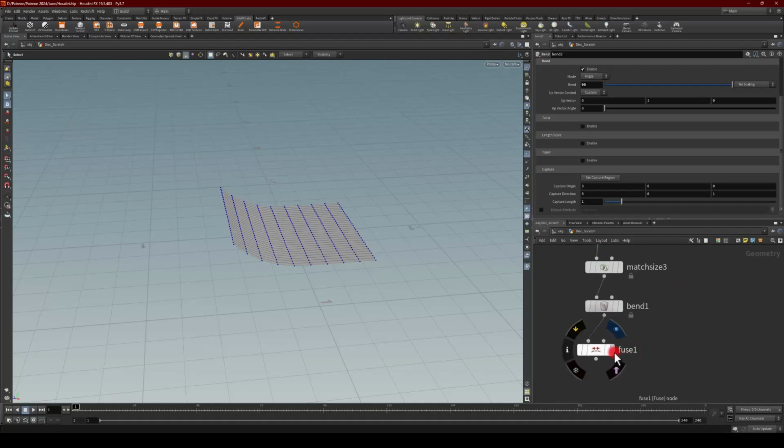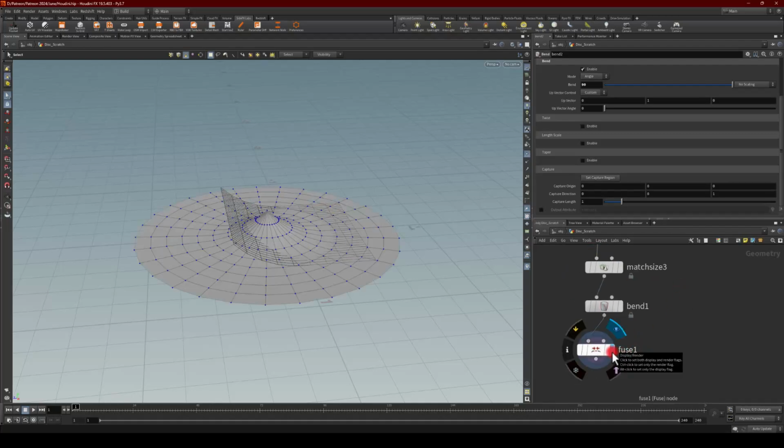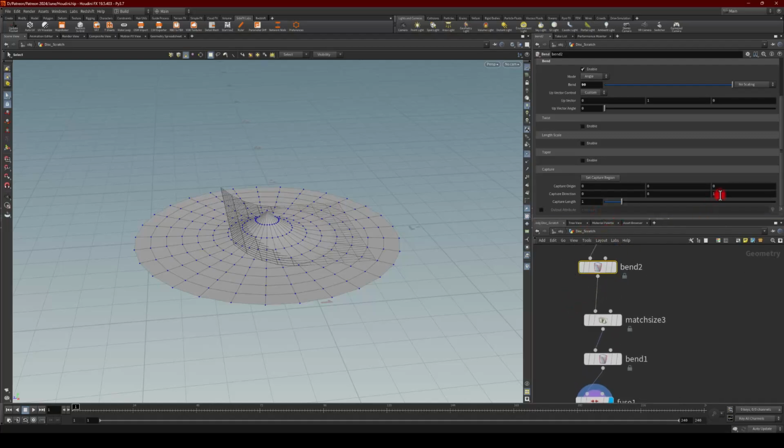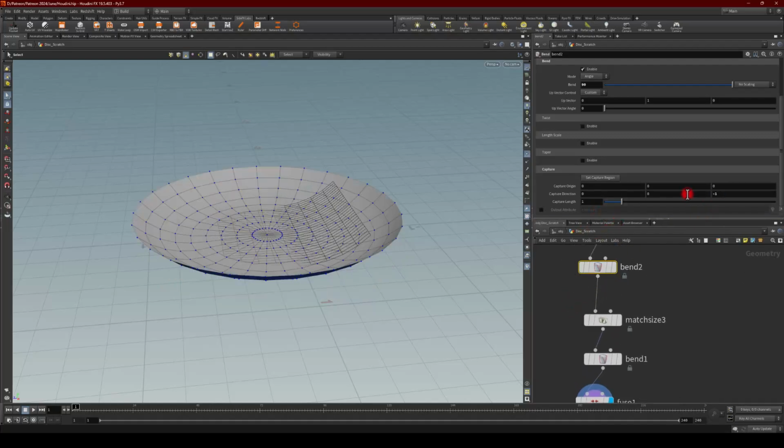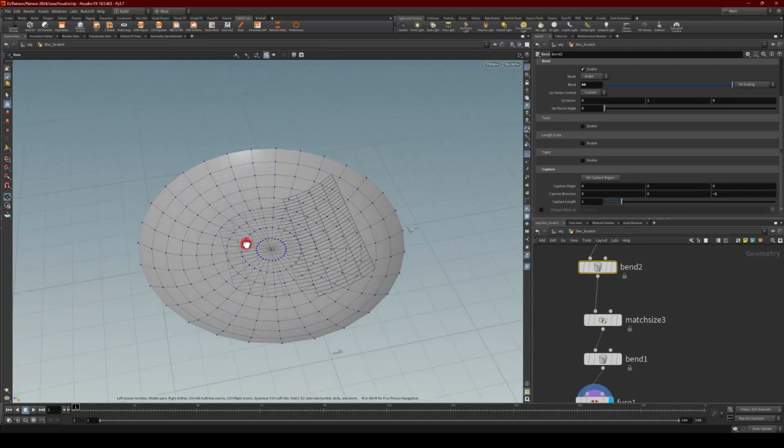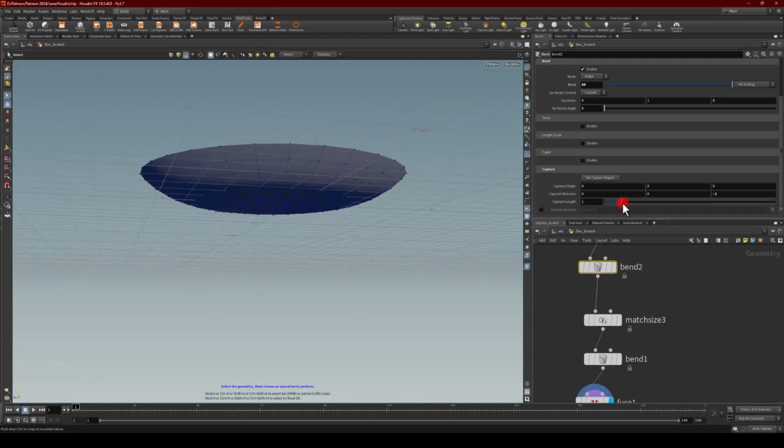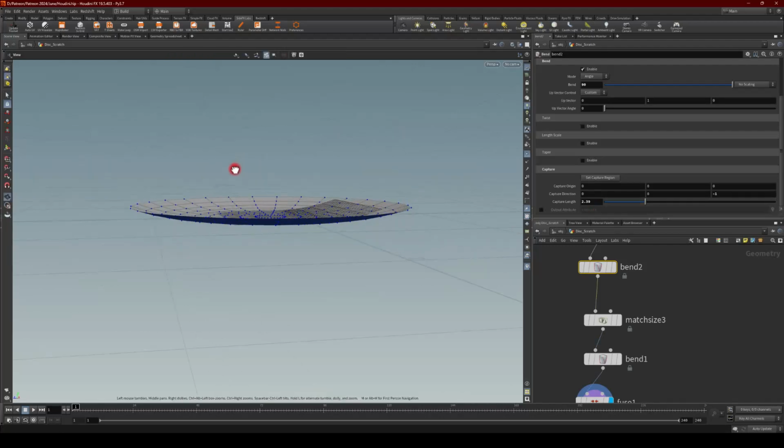Perfect. Let's now check. Okay, so I think we have to revert that one or invert it. So I'm going to put -1. Perfect. And this is what we have. I'm going to increase the capture length of it.